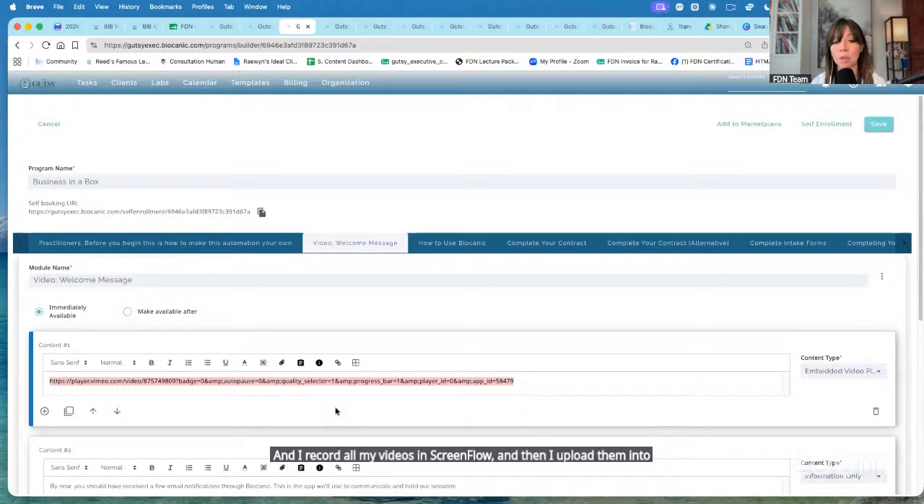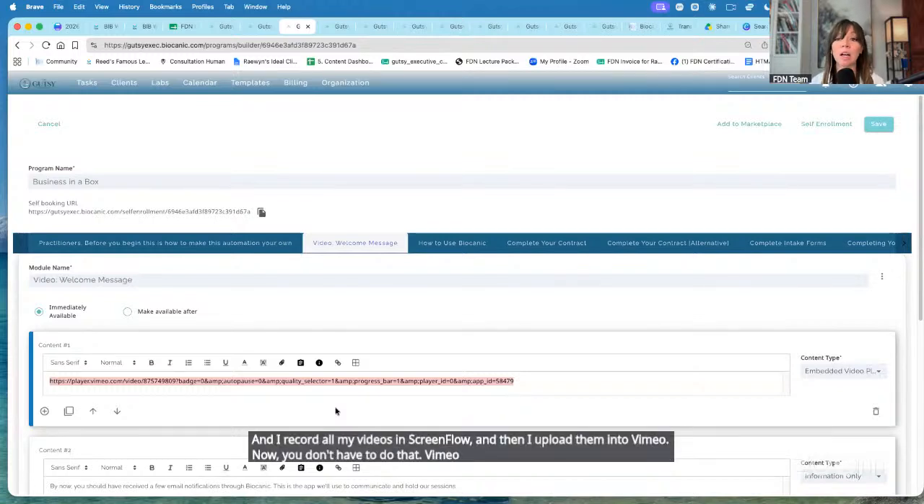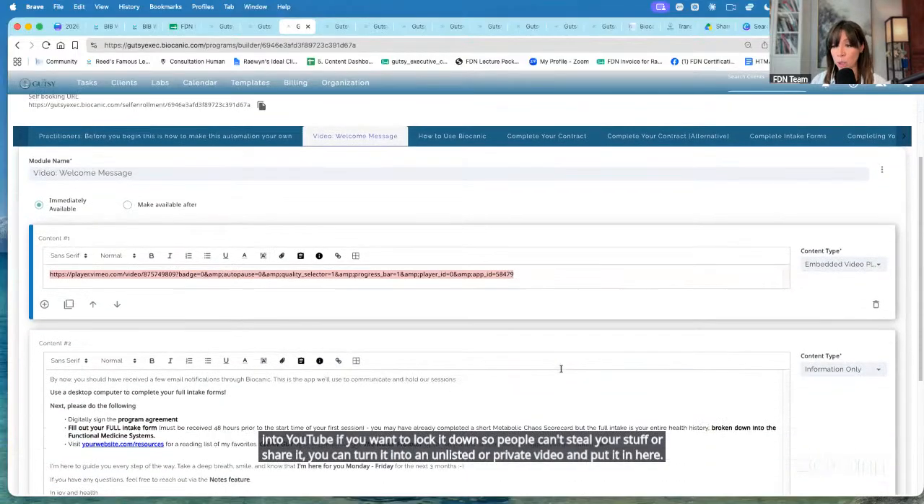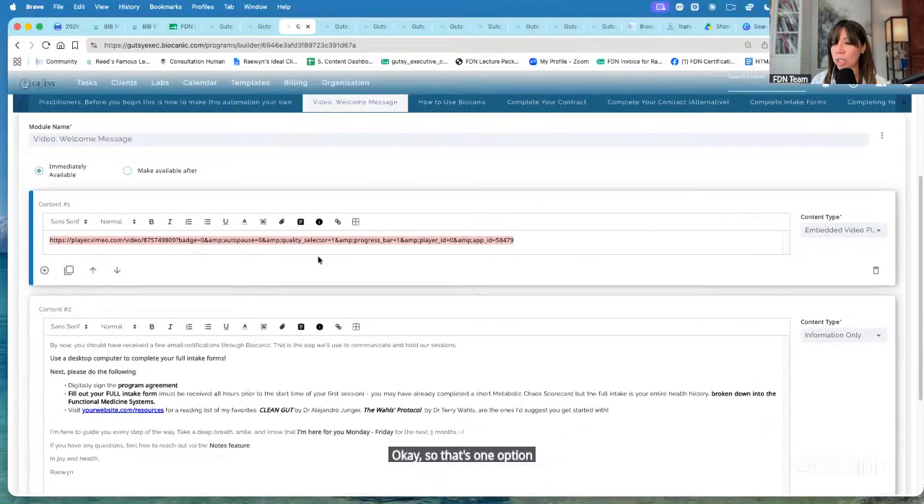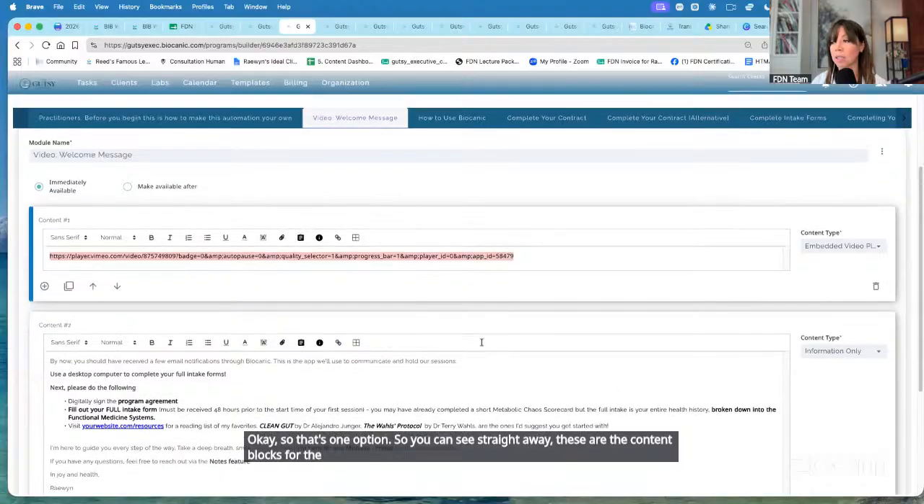Now you don't have to do that. Vimeo can be expensive. You can upload videos into YouTube. If you want to lock it down so people can't steal your stuff or share it, you can turn it into an unlisted or a private video and put it in here. Okay, so that's one option. So you can see straight away, these are the content blocks for the practitioner who is editing this, okay?